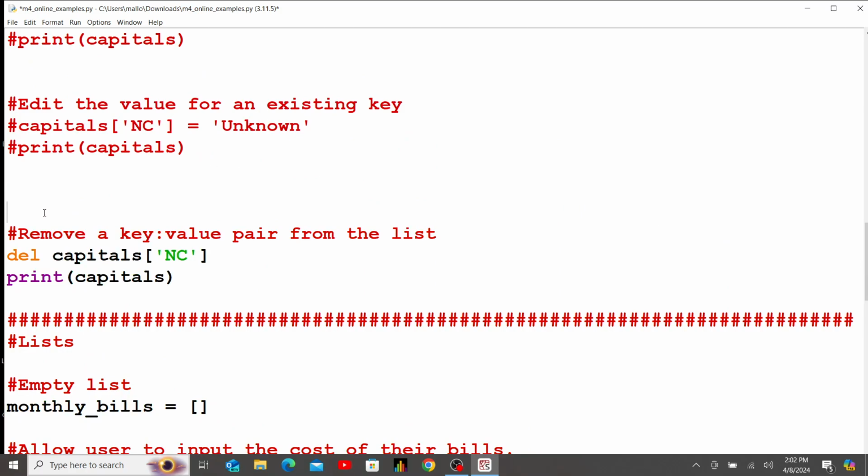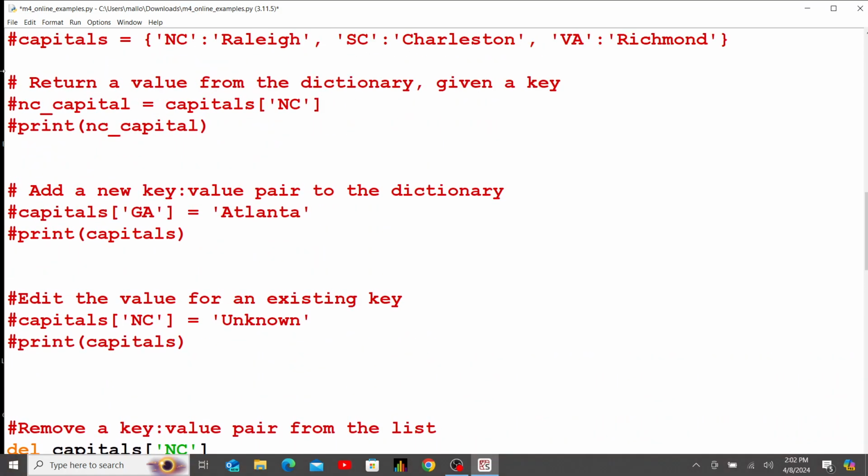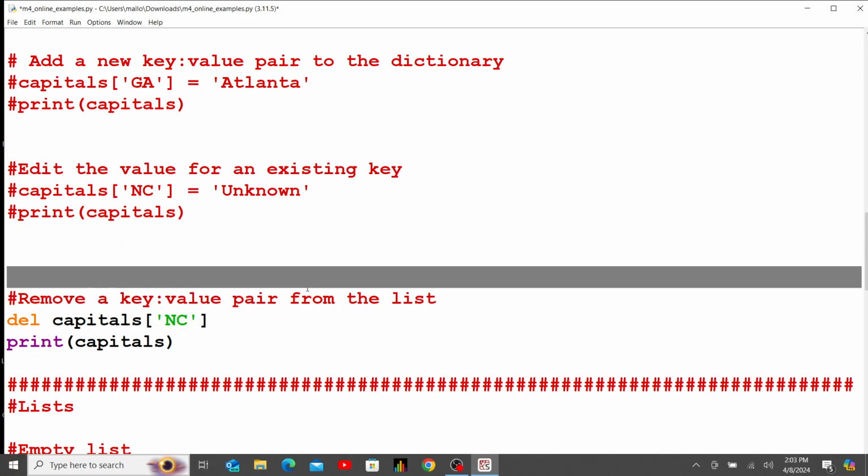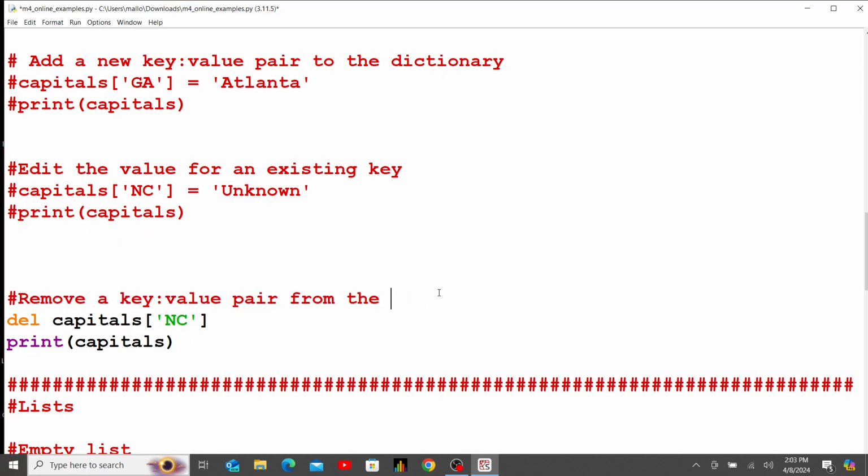What if we need to remove something from our dictionary? Let me come back up here. All right, I got to uncomment it out so it exists again. All right, what we're going to do is we're going to remove a key value pair from the dictionary, and we're going to do that using the delete keyword, DEL. All right, so you put DEL, you put a space, you put the name of the dictionary, and then you put only the key of the key value pair that you want to remove from the dictionary.